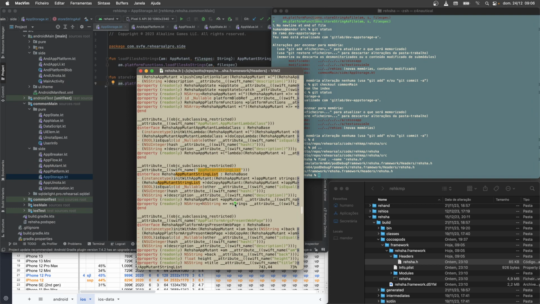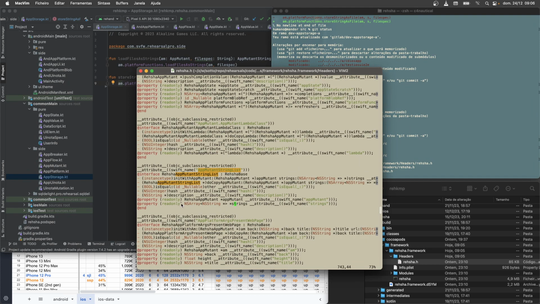Strings, property. It's saying I don't have a property called strings. Read only, app mutant, strings. Why is it saying that? It's an NS array of NS string. I see that right there. Forward declared. Is it not seeing this header? Because we're in Objective-C code. I forgot that problem. We have to see this header. But it sees this type because it's forward declared.